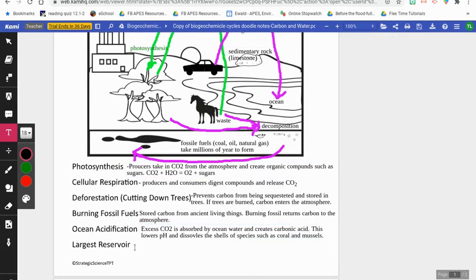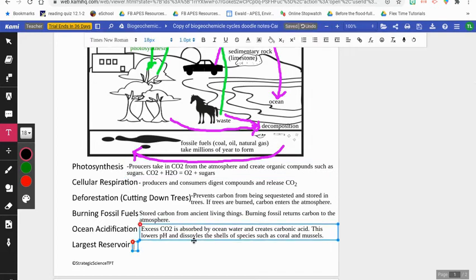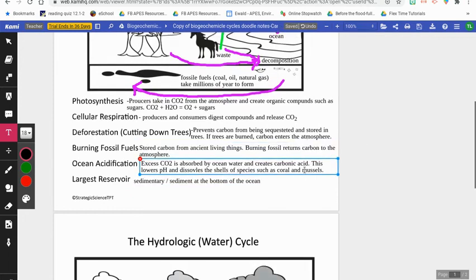The largest reservoir of carbon is sedimentary rock and sediment at the bottom of the ocean. All right, and there's your carbon.